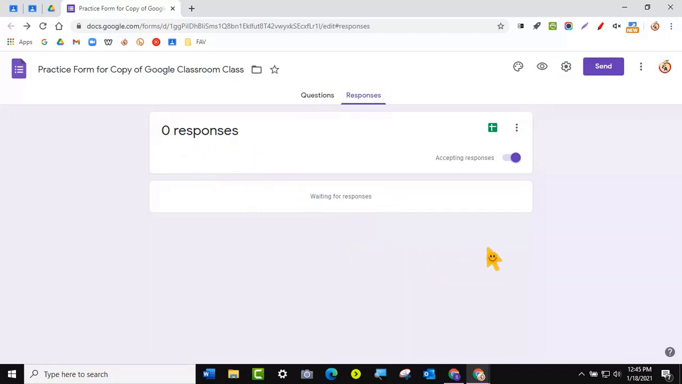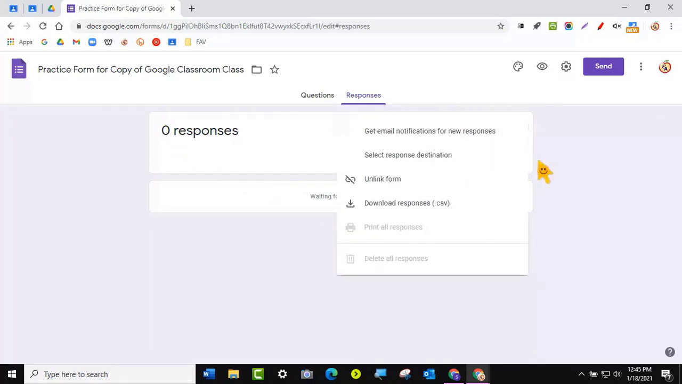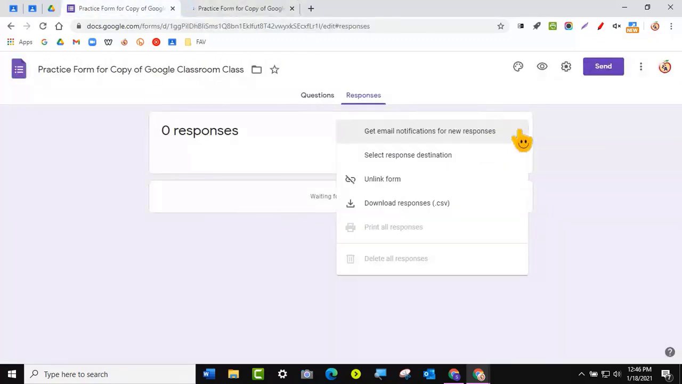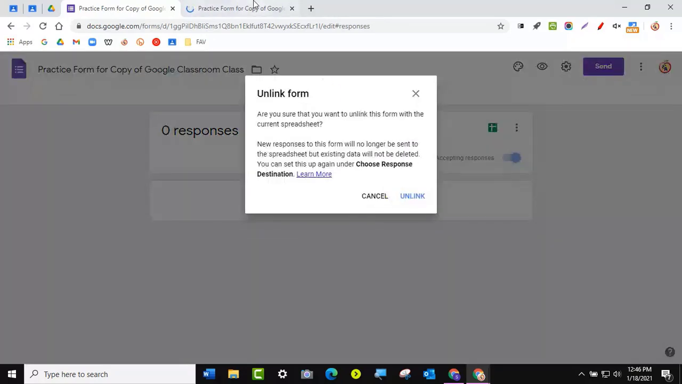The second thing you need to do is to come to the 3 dots and unlink the form. So you already created the form for year 1, the spreadsheet, I should say, for year 1 usually. So like if I click here, that spreadsheet will come up. So what I'm going to do is click the 3 dots and unlink the form. What that does is the spreadsheet is still going to be in your Google Drive with all of your responses from year 1.